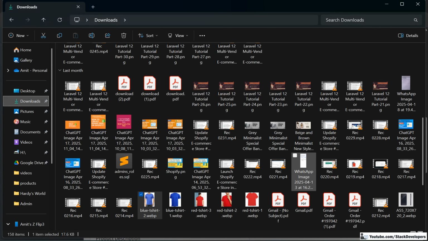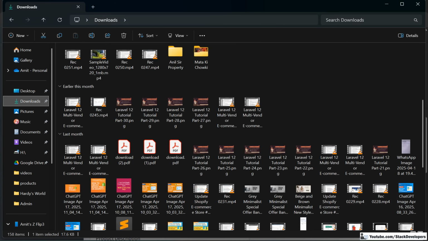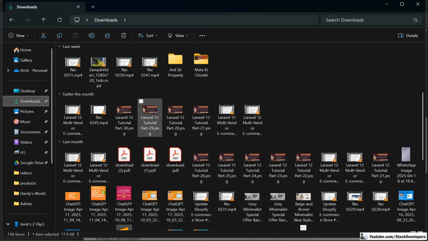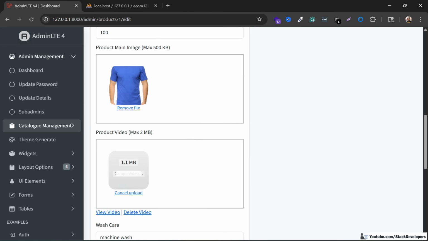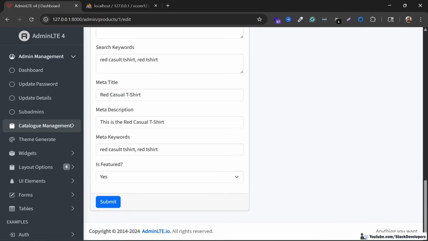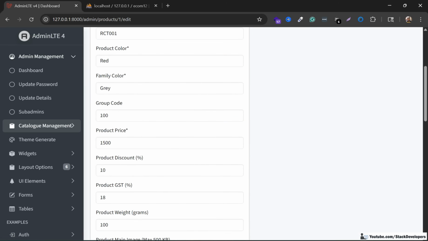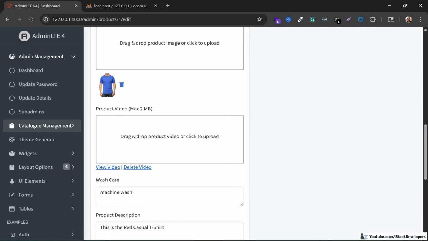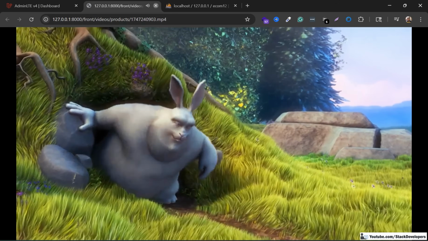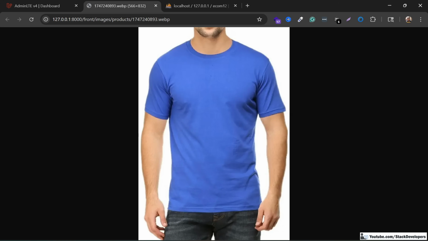And for the product video, we can upload any video. I have already downloaded a 1 MB video, so I will just drag it here, and after that I'm going to click on submit, and you can see both the image as well as the video will get uploaded. Okay, here you can see, and also you can see the image.